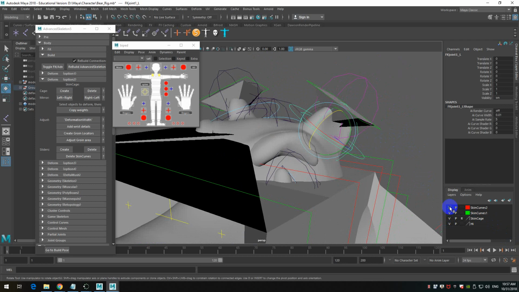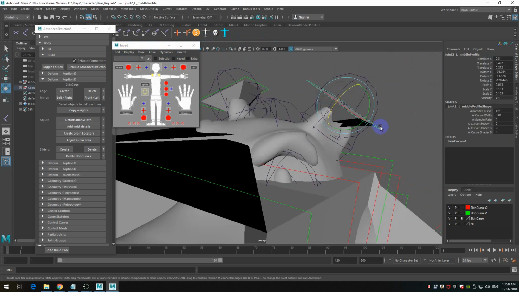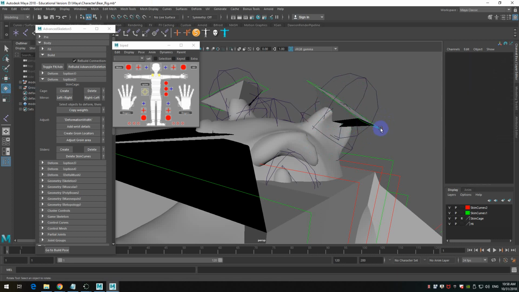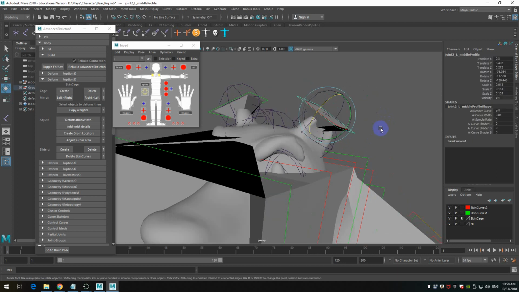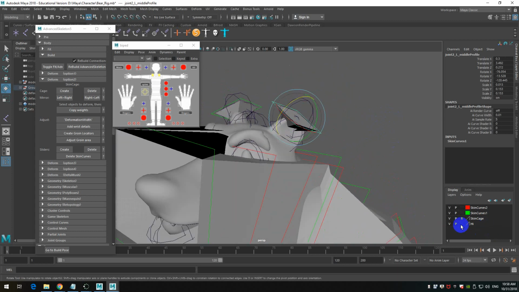So I turn back on the skin cage. So you can hide the FK controllers in the picker. You go on display, controls, and they disappear, right? Just hide and unhide. I'm gonna try to fix these ears. I don't know why. So joint 2, joint 1, joint 2. Where's joint 1? That's the question.